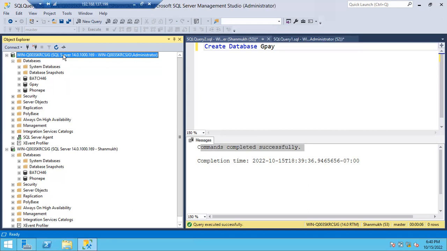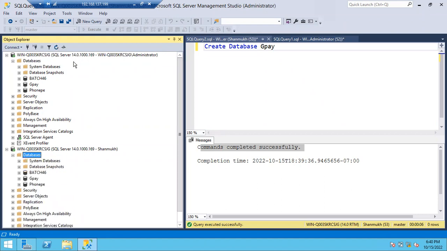Yes, both are same, guys. The instance is same. Here administrator is connected, here Shanmukh is connected. Two people are connected to the same instance. So don't think this one is a different instance and this one is a different instance. No, both are same. This is administrator connection, this is Shanmukh connection.